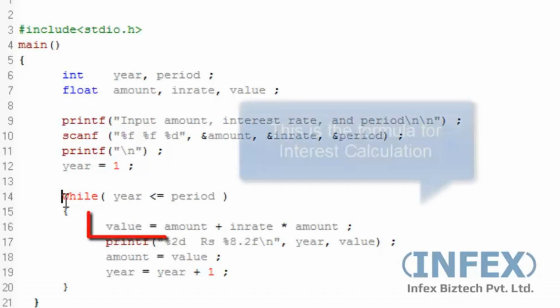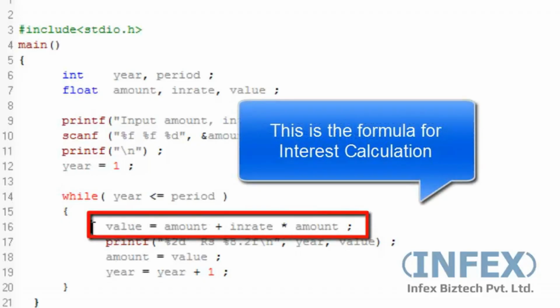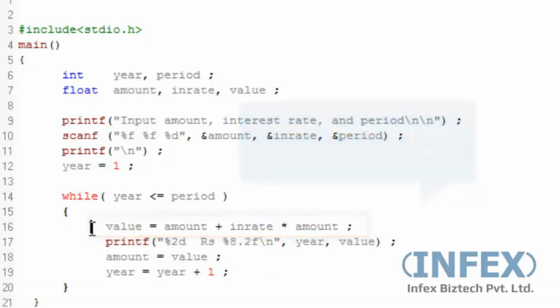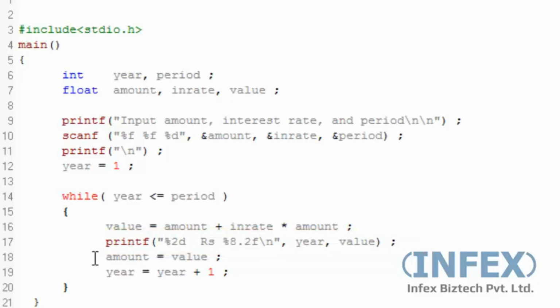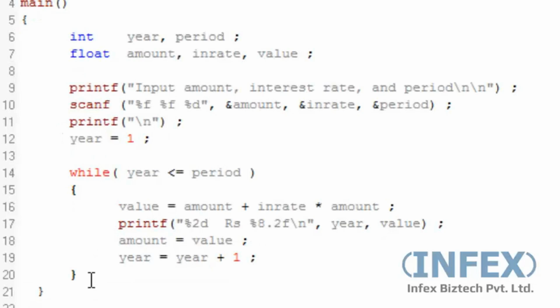First we will apply the interest formula, which is value is equal to amount plus inrate into amount. Now we will print year and value, which will show the amount with interest and the year, and we are assigning value, which is the new value, to amount, and we are incrementing year by 1. Then we terminate the while loop.